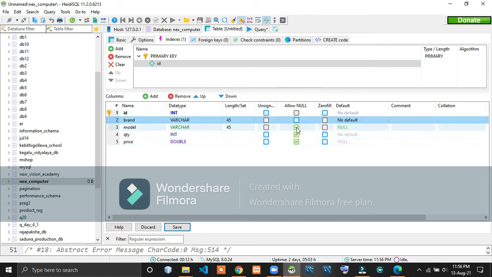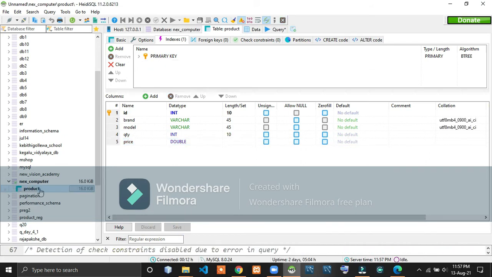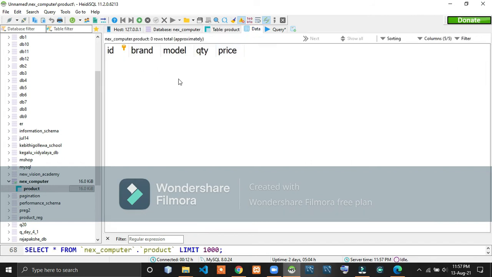I'm going to remove the ticks from here. When I remove the ticks, the user must enter values for these fields. Otherwise, I put the ticks here. So now I have created this table successfully, this product table, and now I'm going to enter the data for this.